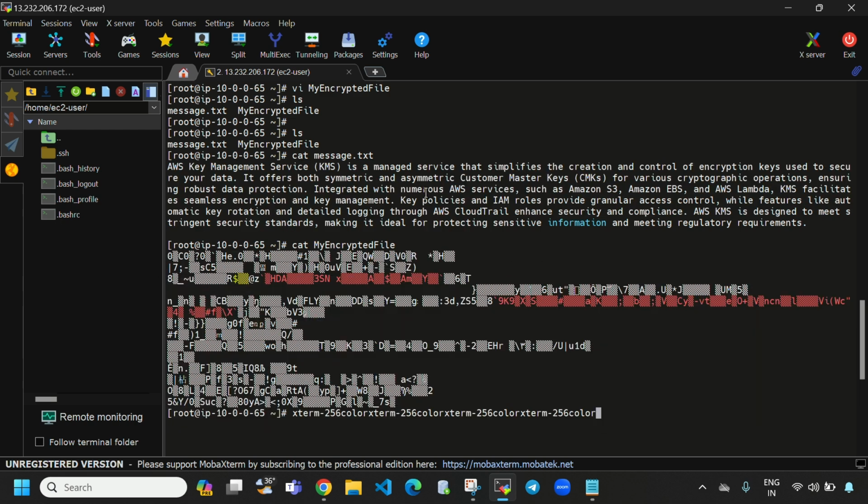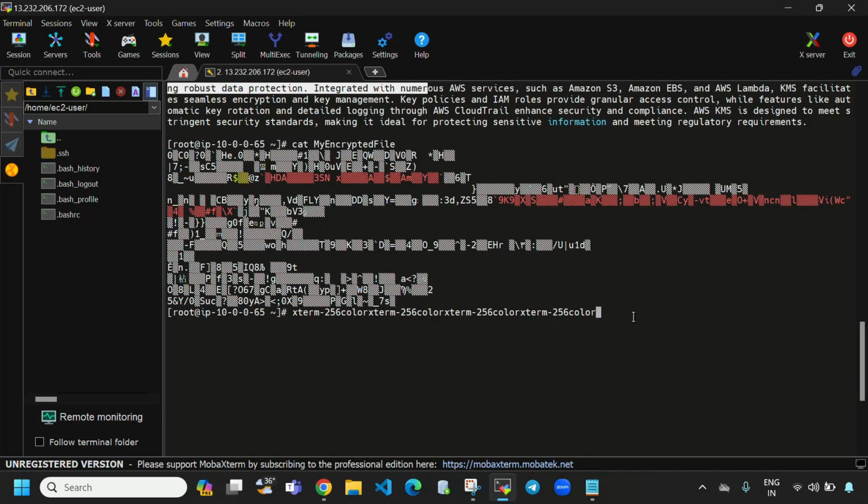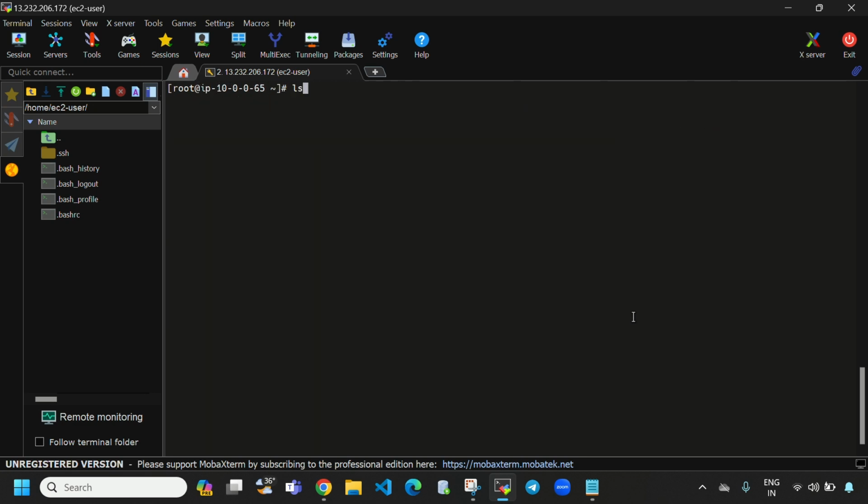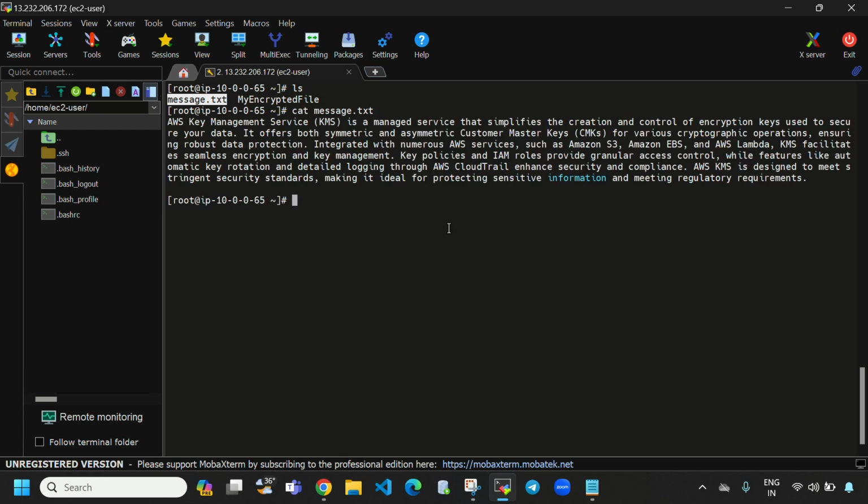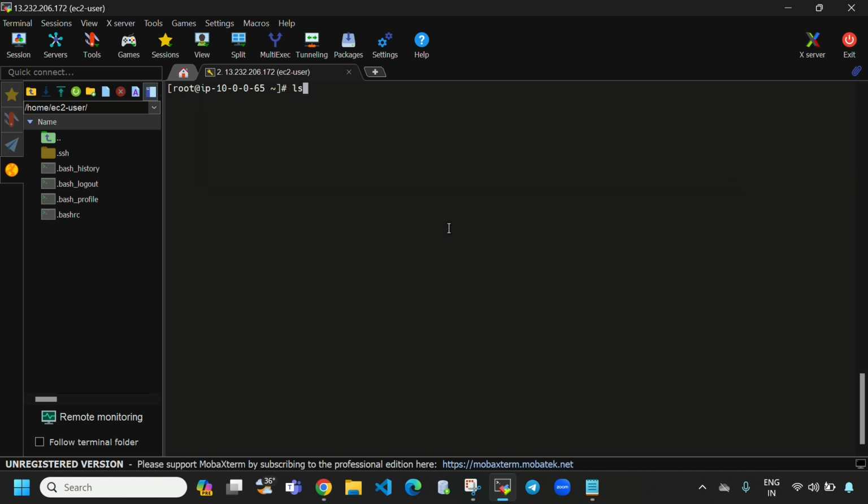So let's do one thing. Let's remove this file, enter and ls. Let's remove this file, rm -rf message.txt. Let's clear the screen, ls. Here you can see right now we are having only one file, which is cat my encrypted file.